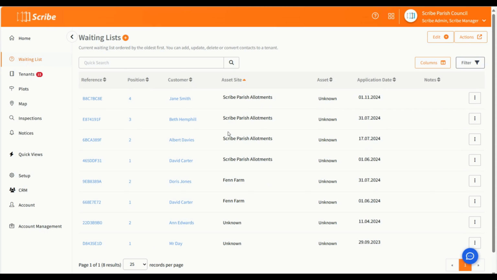Sometimes people will duplicate the same person for 2 different sites or 3 different sites if they want to be able to see those individual positions on those sites.